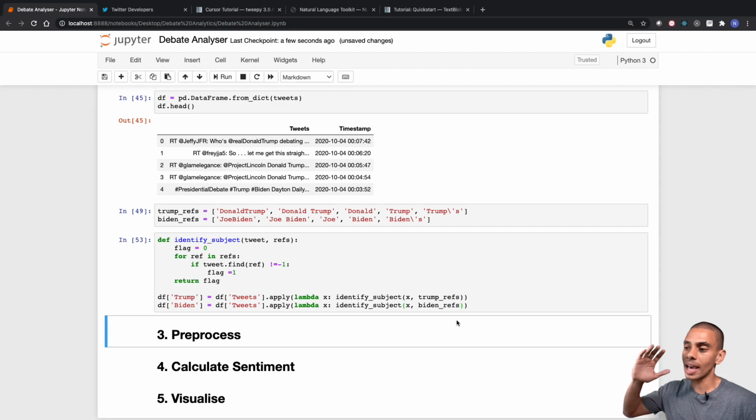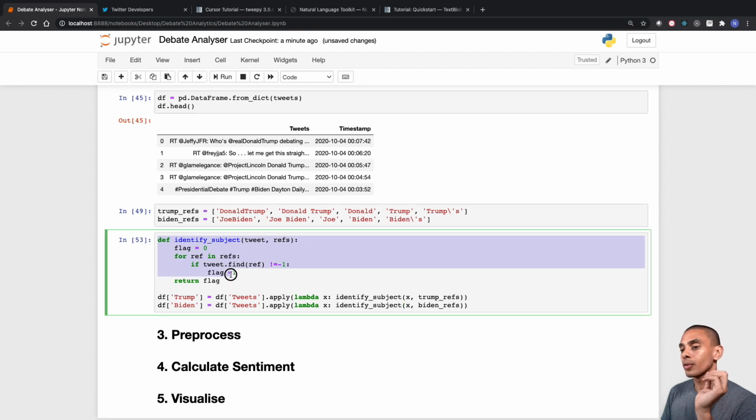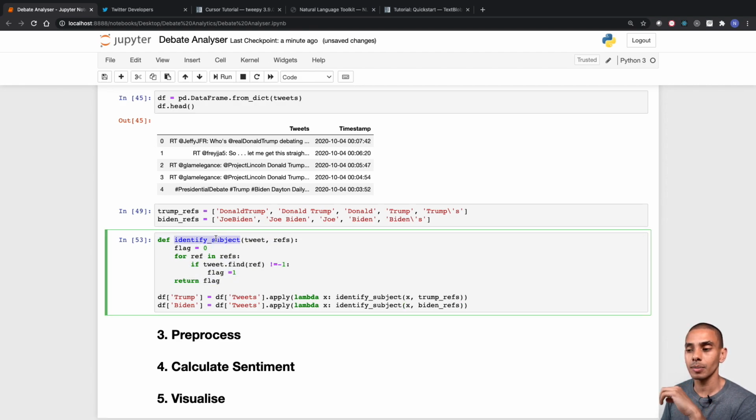All right, so that's our set of identifiers done. So you can see that what we've done is, first up, we've written a function called identify subject. And to that, we're passing through the tweet as well as our references that we've got here. Then what we basically do is we raise a flag. So initially the flag is going to be set to 0. And then we go and loop through each one of these references. And if it's mentioned in the tweet, we basically change the flag to 1 and then return that flag.